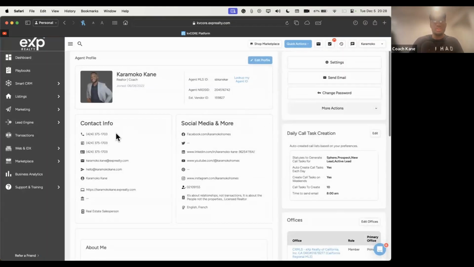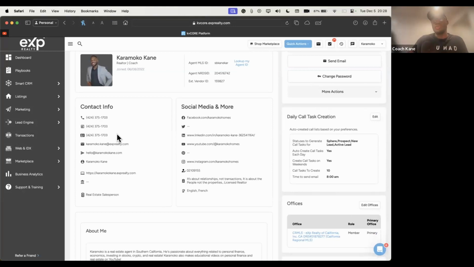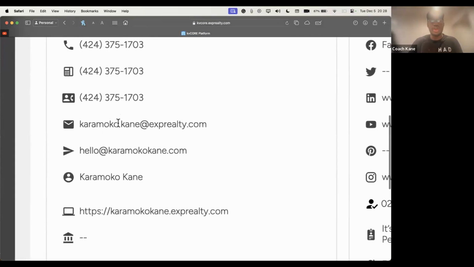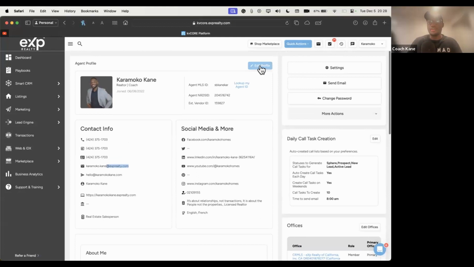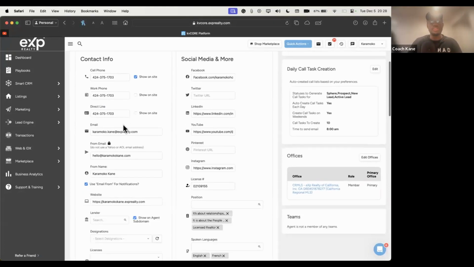The best way to get your emails to not end up in spam is to have your EXP Realty email, it turns out. I thought that was not the case, but having your EXP Realty email will actually give you a lower likelihood of ending up in people's spam versus having another kind of account on here. And the reason why I say that is if I click edit here, there are two different email fields.